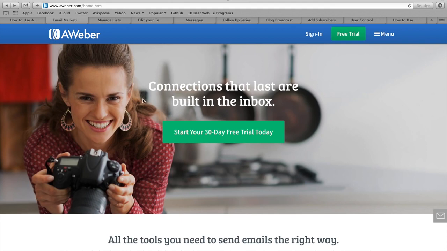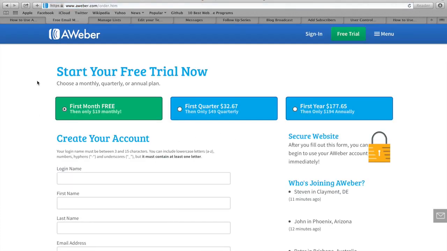And all we have to do is click on this green button right here that says start your 30-day free trial. And this next page will pop up. And again, make sure you're clicking on the green button right here that says first month free, because what I want you to do is try out Aweber for 30 days. And if you don't like it, go ahead and cancel your account so you're not charged whatsoever.